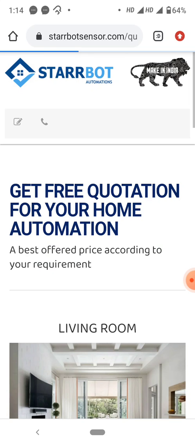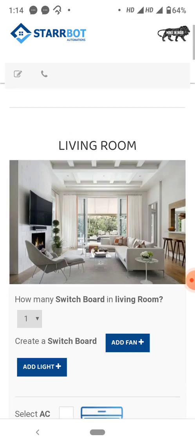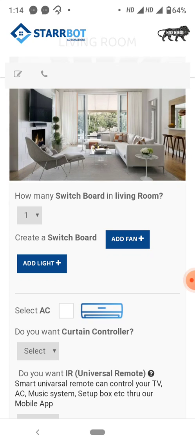Once you enter, you will find the living room. You have to select how many switchboards there are in the living room. Let's assume only one switchboard. On that switchboard, how many fans are there? There is one fan. Let's assume there are two lights.